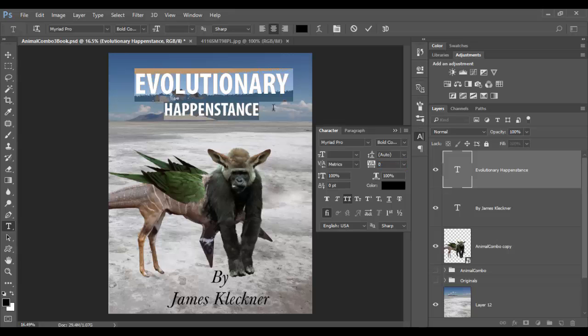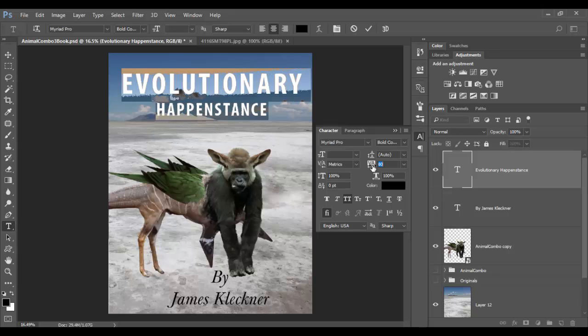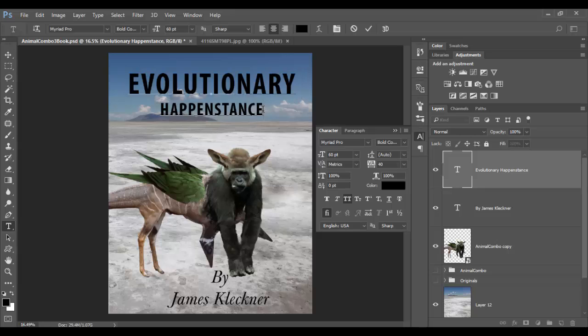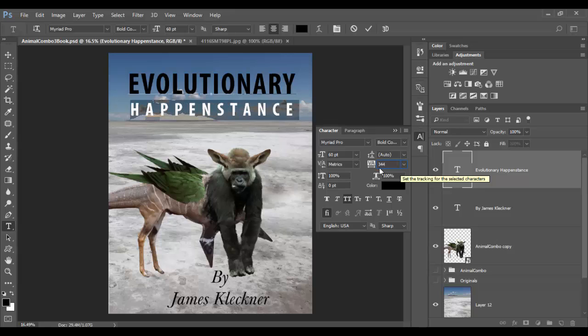I chose this title, Evolutionary Happenstance, as if evolution has gone mad. Basically I'm going to drag out the tracking a little bit. Maybe not quite so much. Just adjust here, maybe around 40. I kind of like that for the top. Now for the bottom, I want to drag it out so it's in line with the top title. So I can drag it out that way, and once I'm close, I can type in a numerical number here. So I can type in something like 344 to see if that lines up. That actually lines up pretty well there.